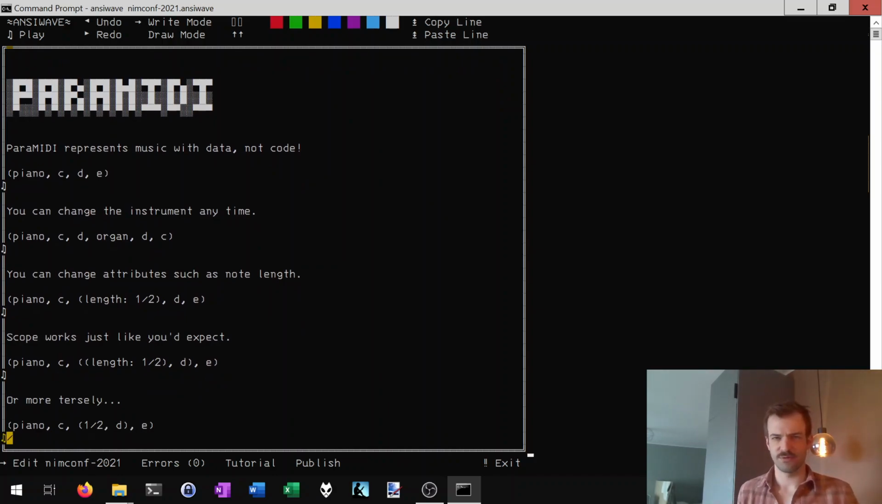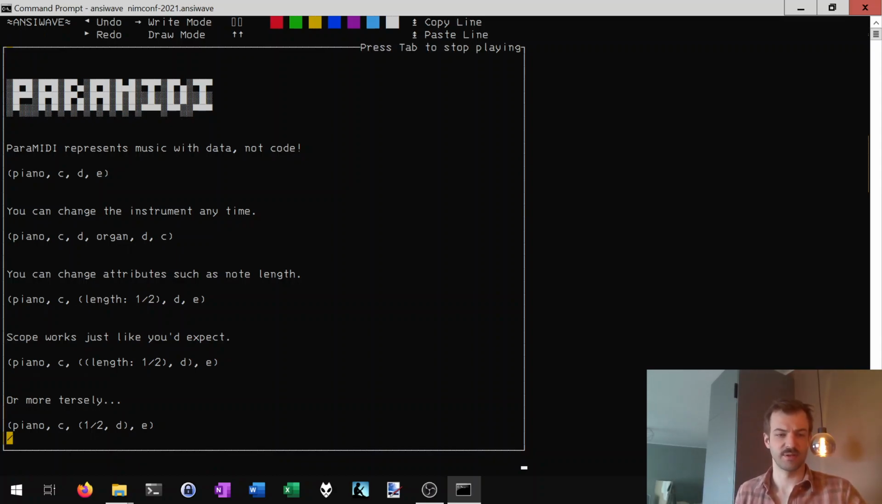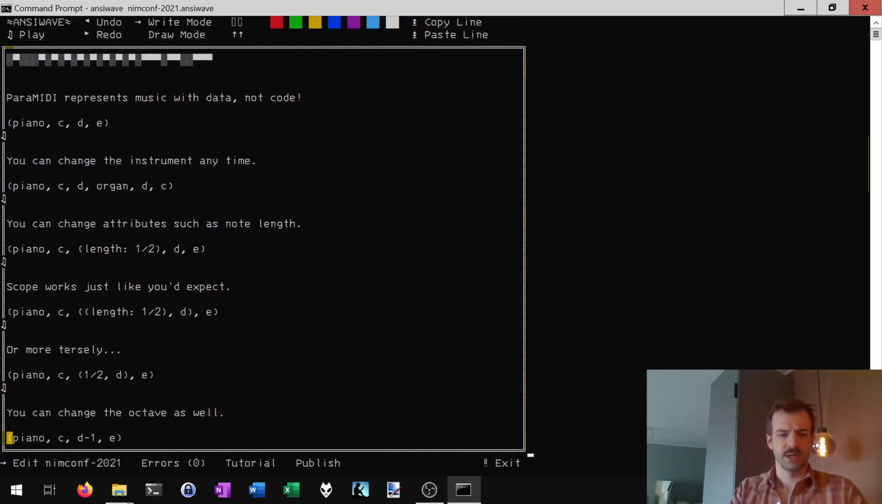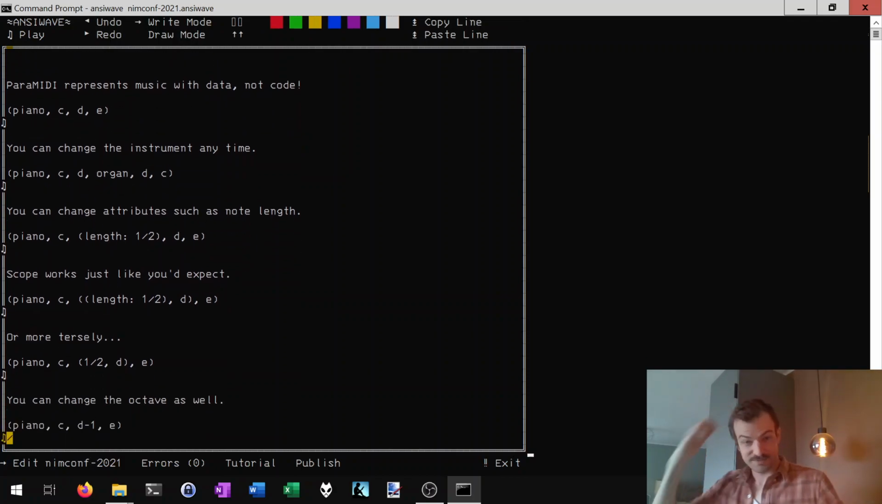And you have to change the note length a lot. So in reality, you don't need to keep writing length, blah, blah, blah. Instead, you just write the number, and paraMIDI knows you're trying to change the note length. And of course, you can change the octave too. That's another common one. And here again, we can just make use of the power of Nim.